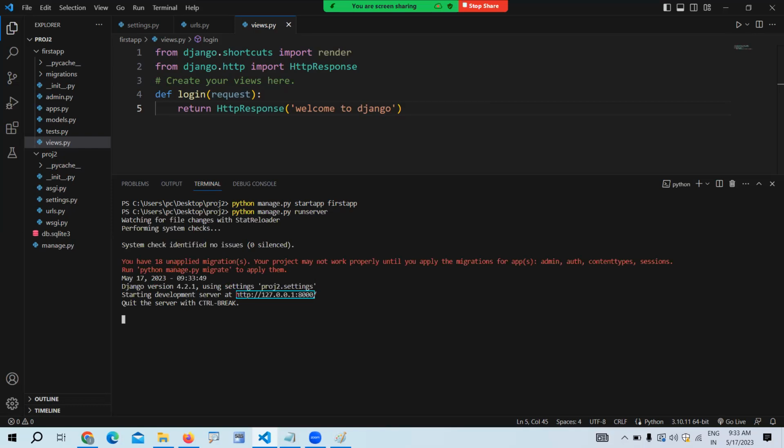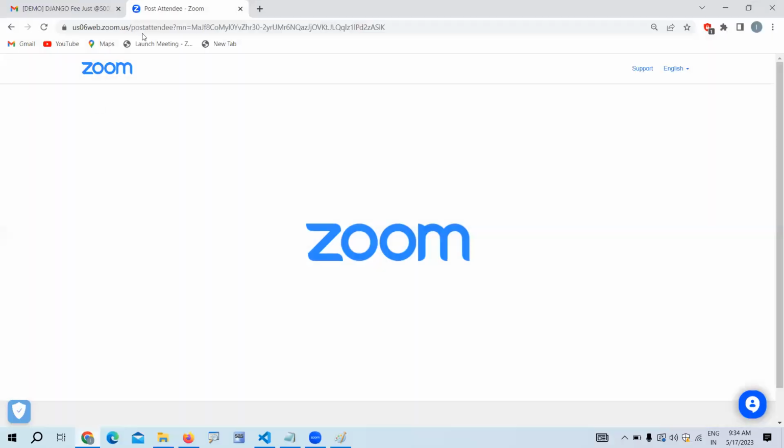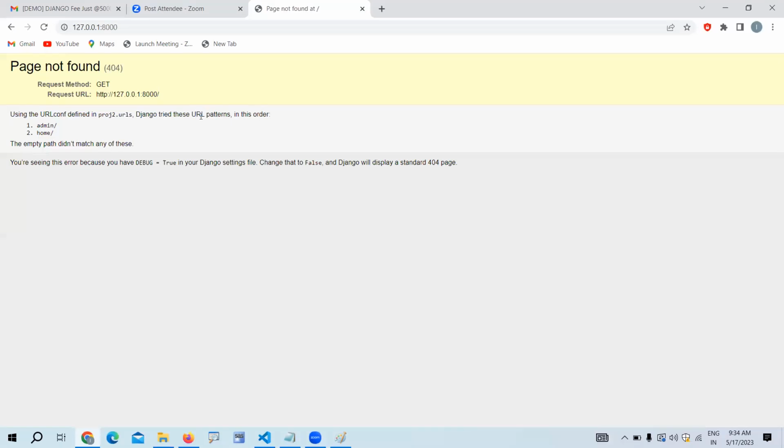But not only this one, we need to give the home, then only it comes to the urls.py. So I copy this one and I'll paste it here. You can paste in any browser you want. And if I run, we get an error saying that page is not found. Don't worry. What is it looking for? It is looking for the admin page and home page. Those are the URLs it is looking for.